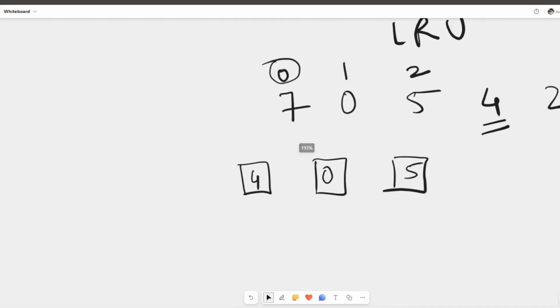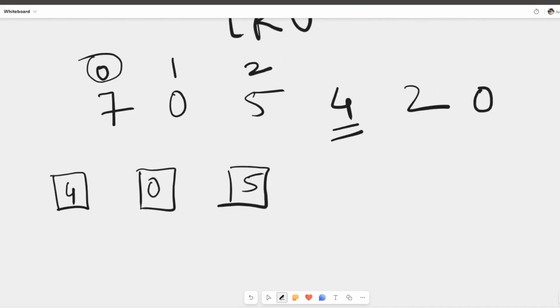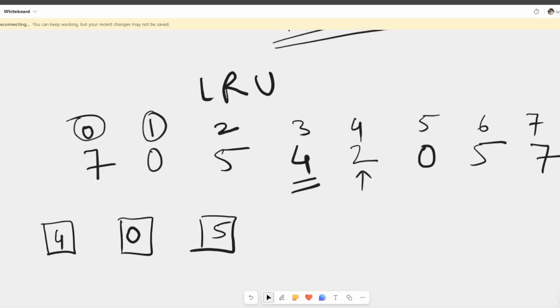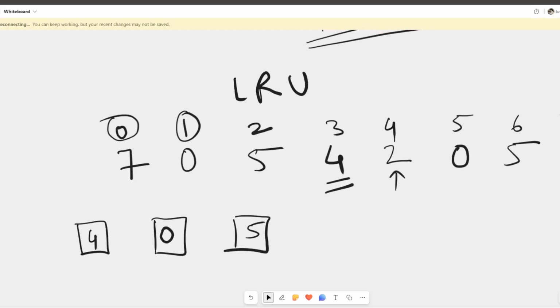Now, say the string is extended with 0 and 5 as well, 7. So we encounter 2. Now the least recently used is page number 0 since it has the least index out of 4, 0, 5. Let us just index them quickly. So now 0 will be replaced with 2, and subsequently 5 will be replaced with 0.